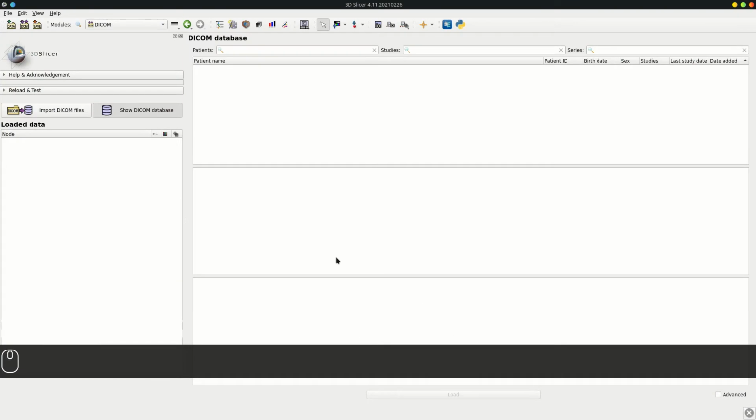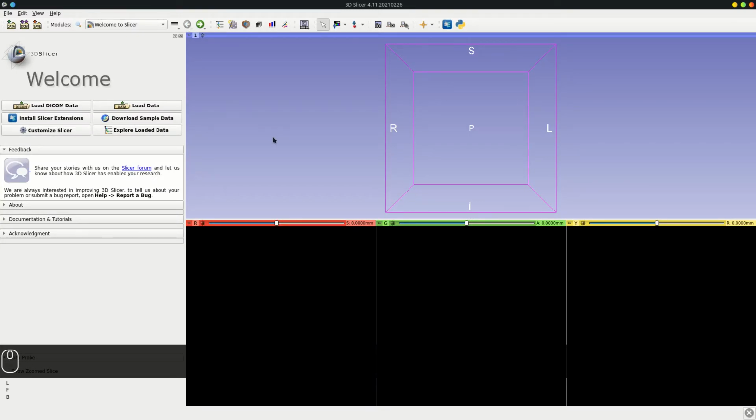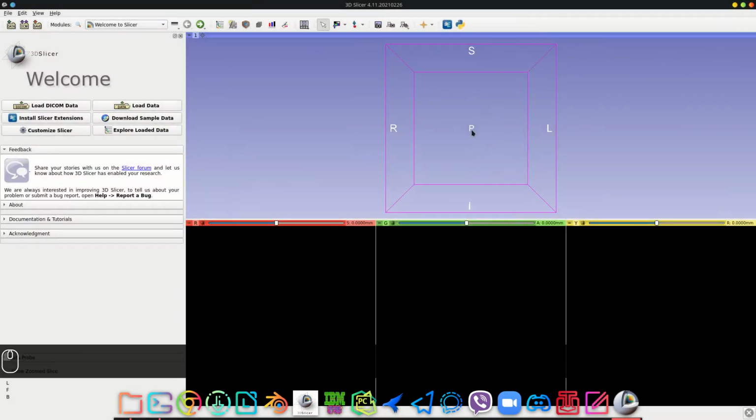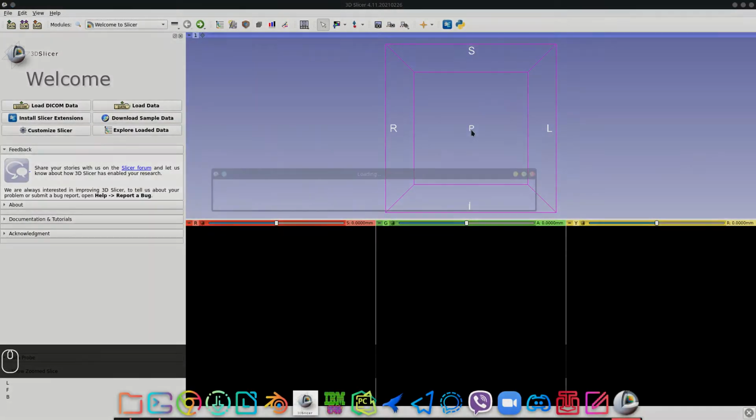Then you import your DICOM data by starting the DICOM module. Or if you have it in NRRD format, you can simply drag and drop the data into 3D Slicer. It will take some time to load depending on the size of your dataset and the hardware.